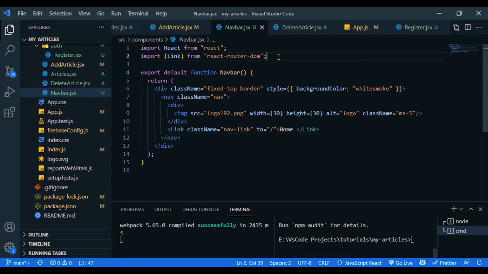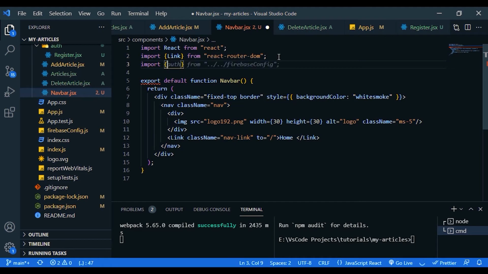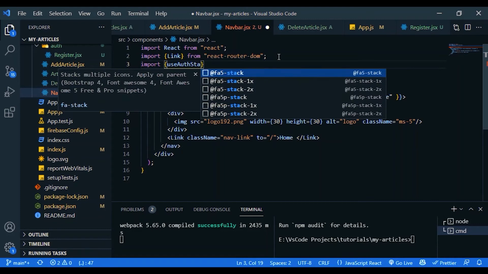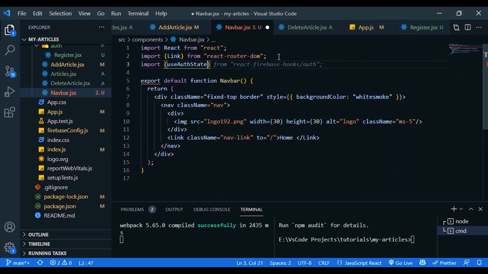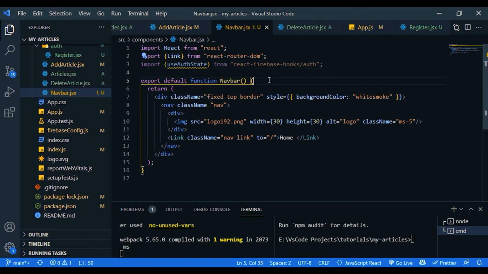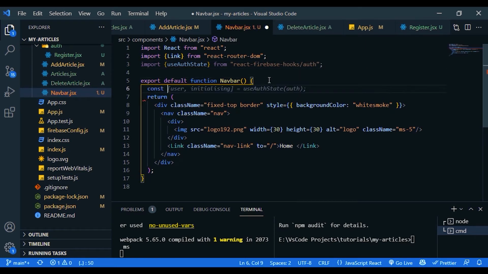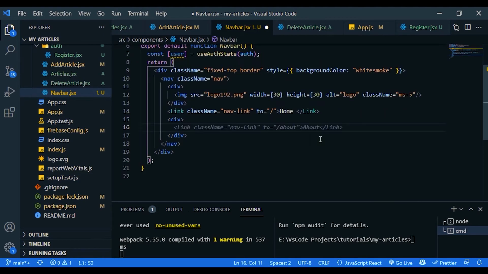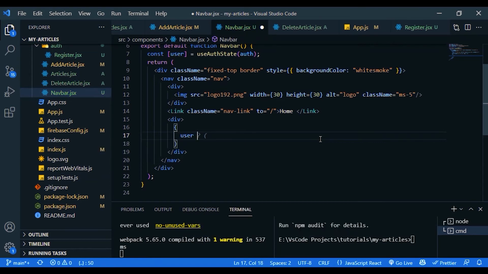Okay, now import useAuthState from react-firebase-hooks/auth, right? Then const user, which is equal to useAuthState, and we need to pass the auth, right? We need to import that, which is from our configuration. So you can see it is imported, right? And if we have user, we need to return the currently logged in user's information, right?